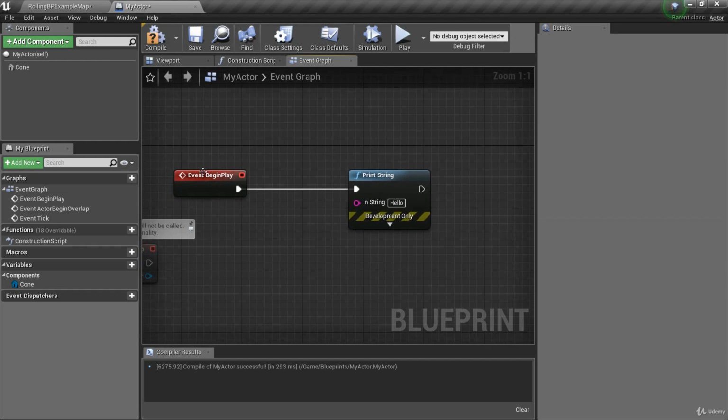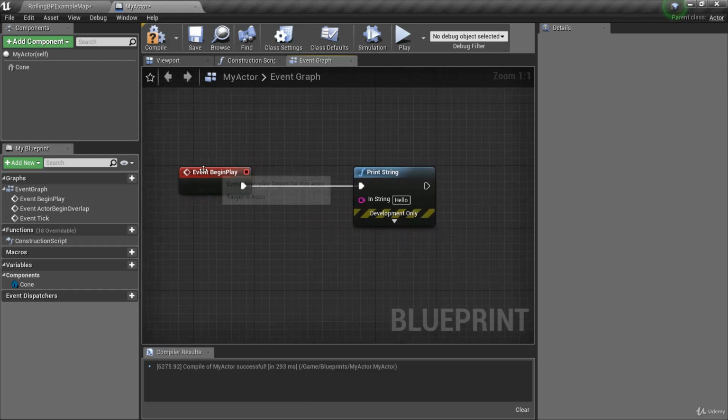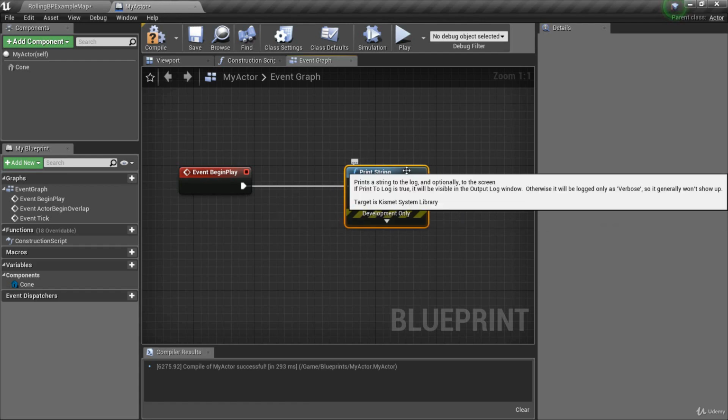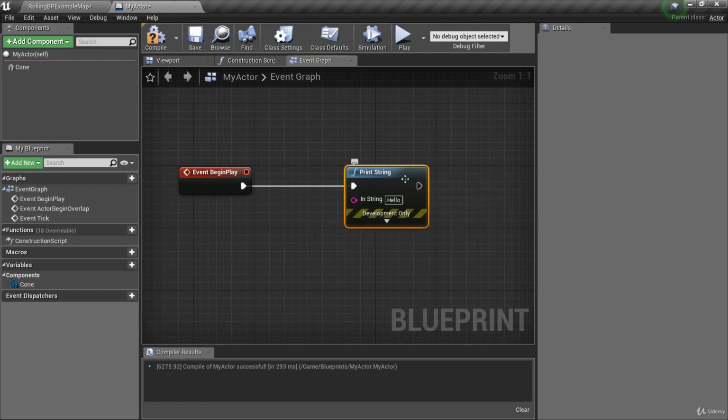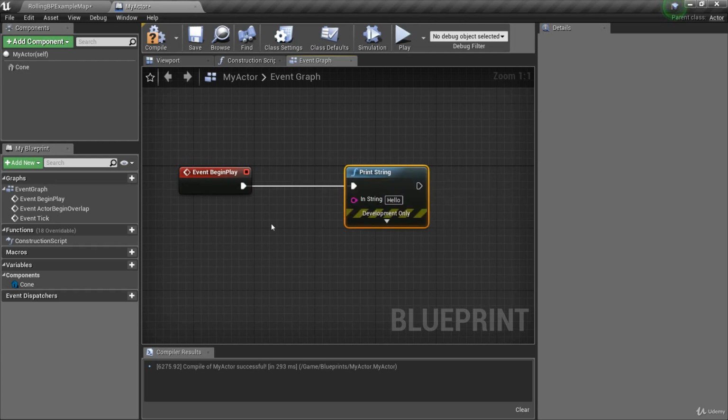Now, an event is something that gets fired off in a particular event in the game. And event begin play is something that gets fired off when the game starts. So this particular blueprint, My Actor, has a begin play node that gets fired off when the game starts, and anything connected to this execution wire, such as our print string function, is going to be called when its logic happens, whatever is programmed inside of the node. Whenever it gets called, we say that function gets called, and that's kind of programmer terminology.